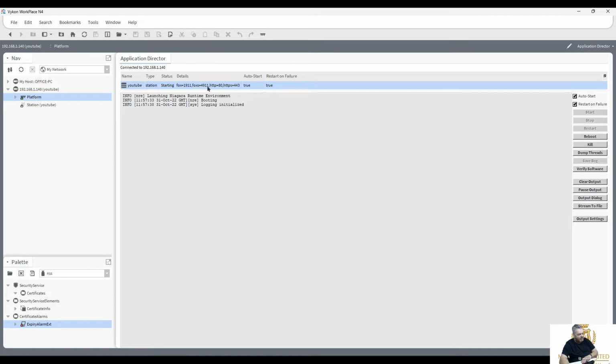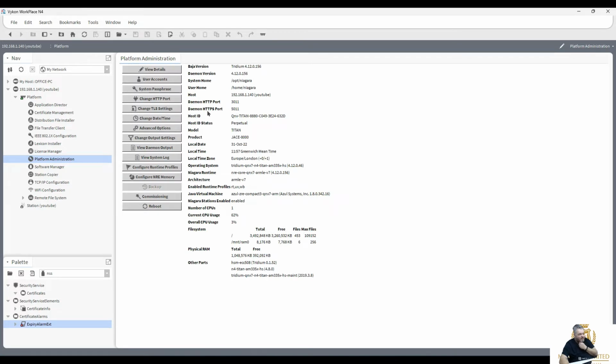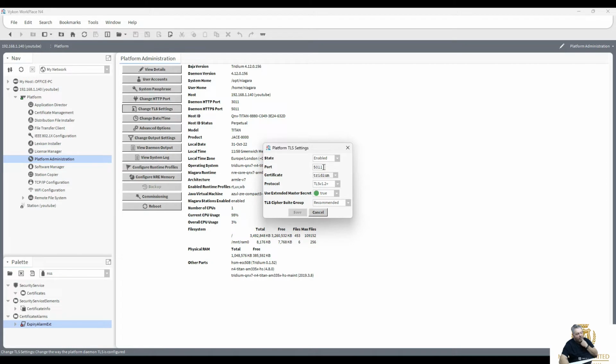These are TCP ports. Your main, or default, ports are 4911, which is your station, and 5011, which is your platform. You can find that while this is booting up. Platform administration. Daemon HTTPS port 5011. You can see that there. If you needed to change it to a different number, which I wouldn't recommend, but someone else might be using 5011 on the network where you've got a station, you would change it there.